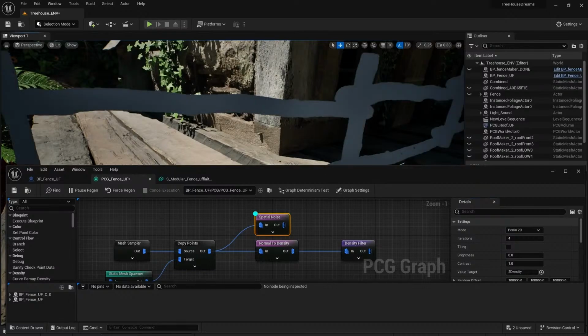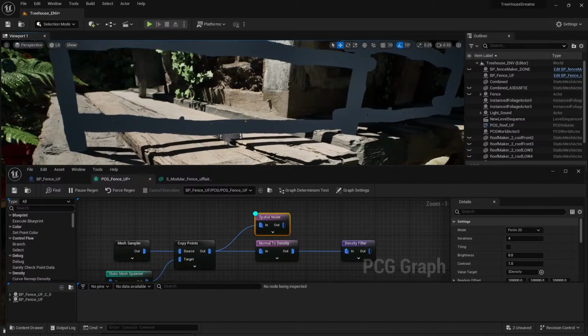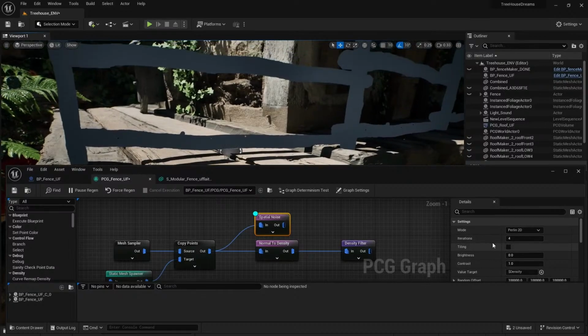So right now, it doesn't look like much. That's just because we need to change some of the parameters on this. So we're going to go ahead and make the contrast be something like 4.